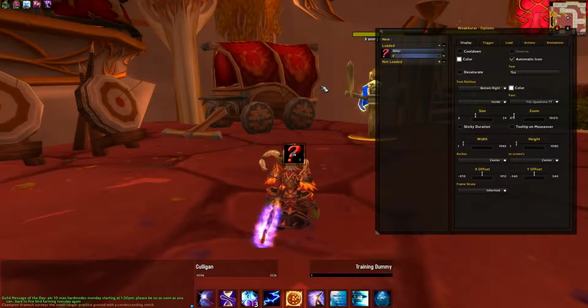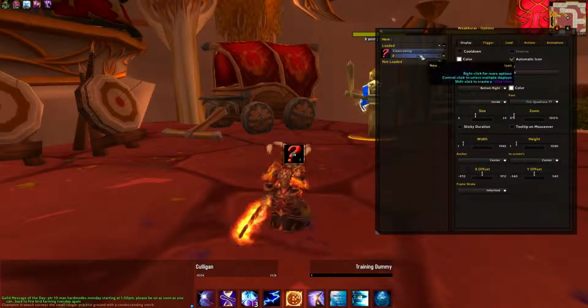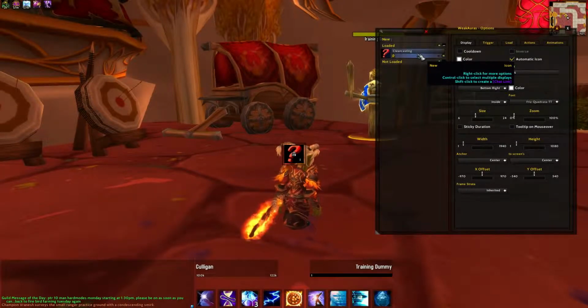I think we should start by tracking a buff on the player. In this case, I'm going to do clear casting. So the first thing to do is to give it a name, and while you can enter anything you want, I recommend something descriptive so you can tell it apart from the 2 or 3 dozen auras that you may end up creating.